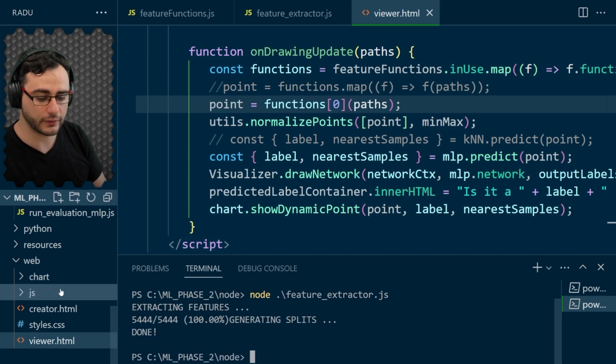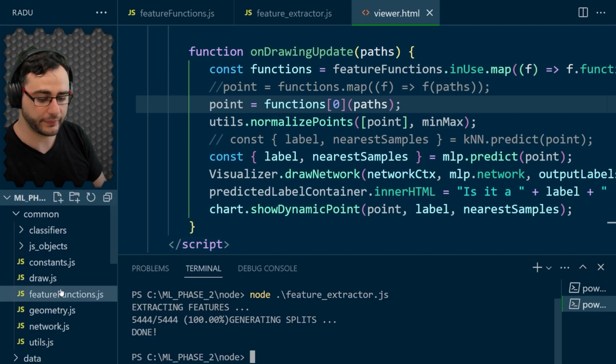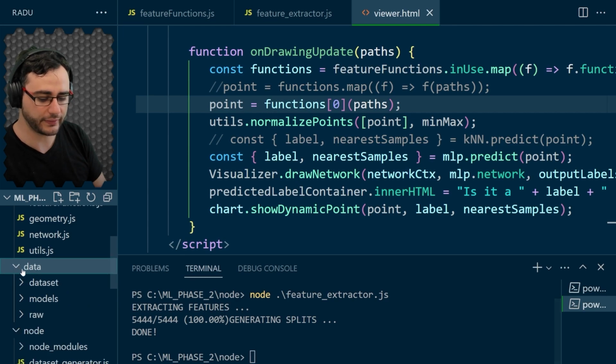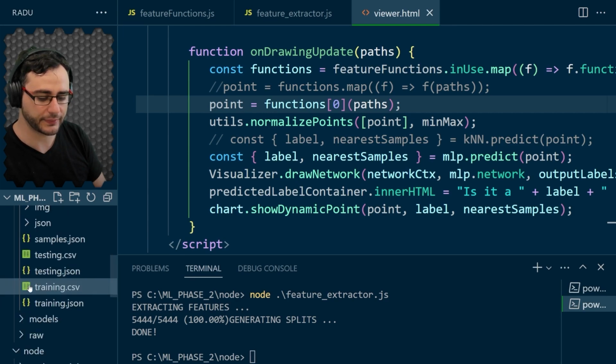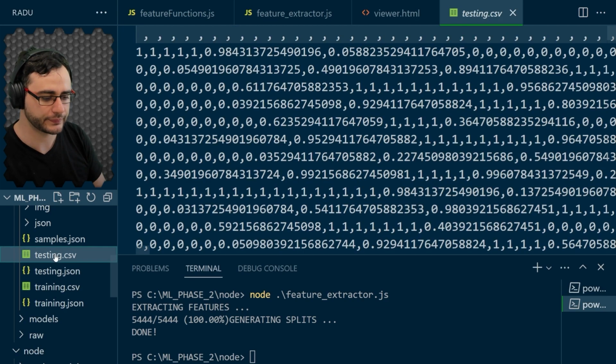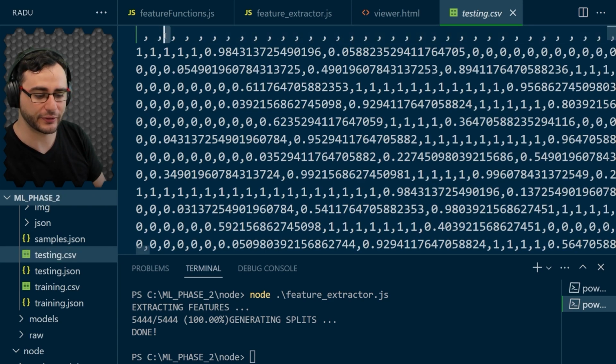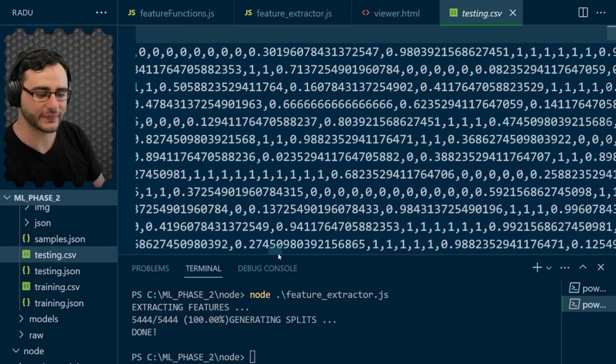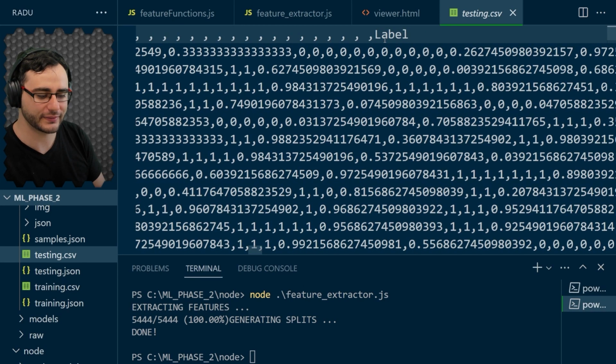And let's have a quick look what they are. Inside data, dataset. And now let's, for example, open these CSVs. They are easier to read. You can see at the top the feature names. They are those empty strings separated by commas, and there are many of them, 400 of them. And last thing is still the label.